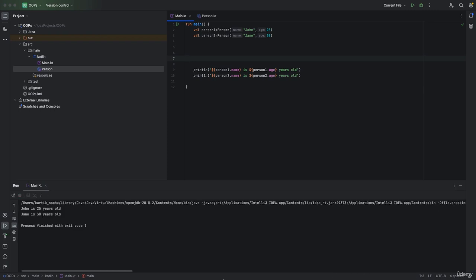So in this example, we have declared a class Person with a primary constructor. The constructor parameters name and age are also declared as properties. This concise syntax automatically initializes and assigns values to the properties.